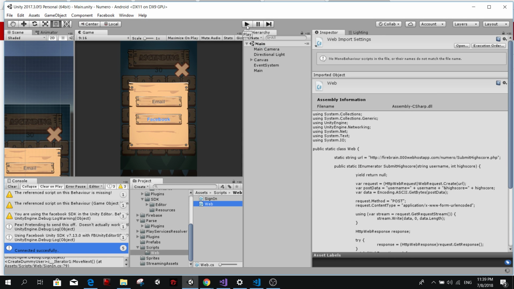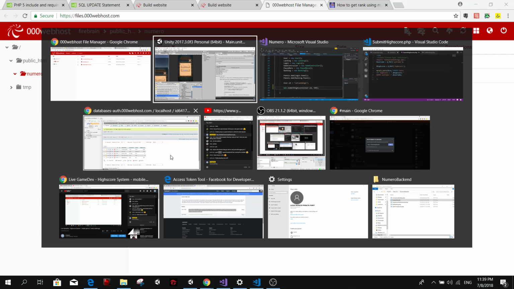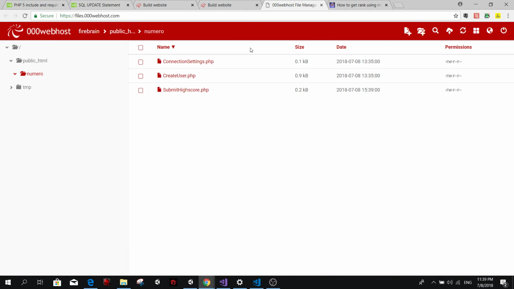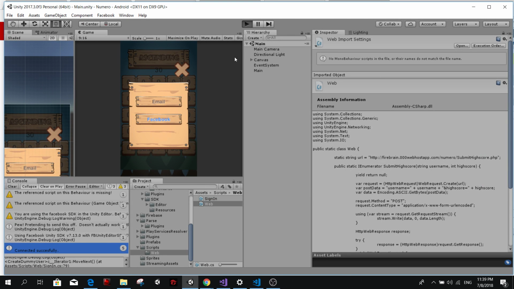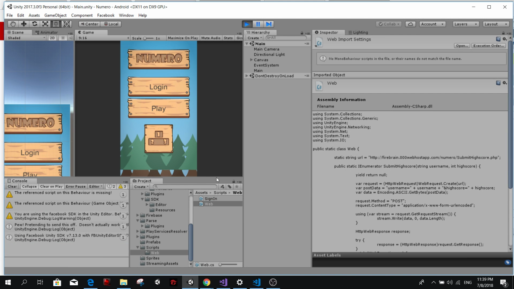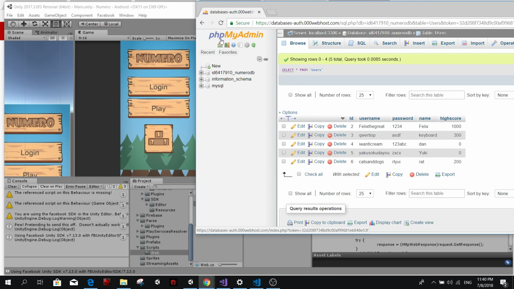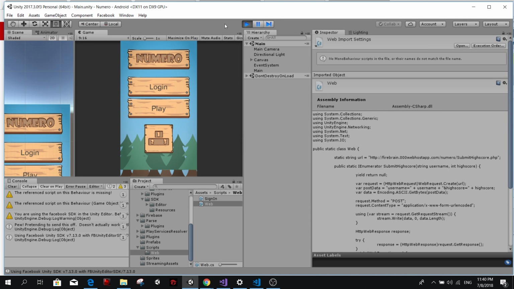So let's check the database again here. Remember, we have cats and dogs. We have a high score of 200. We should get a high score of 300 now that we play. So I'm guessing something happened. Let's check the database. Update. I'm nervous. Nothing's happening. Nothing happened. Great. So let's see why.